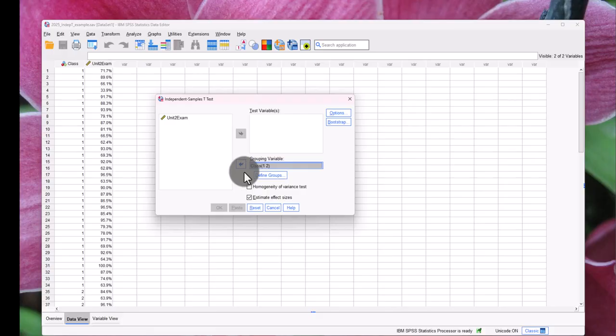The other box there says test variable. That's going to be what you're testing. So it's going to be your dependent or your outcome variable. And that for this example is the Unit 2 exam grades. So I'm going to click that, click the arrow, and it moves it over into the correct box.